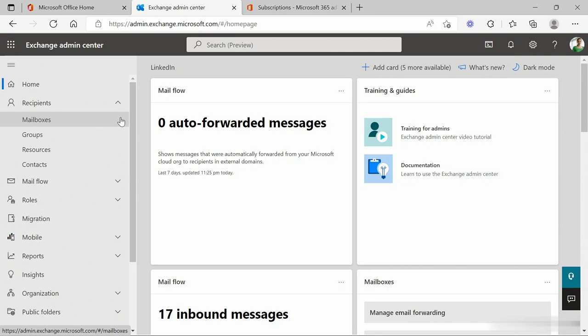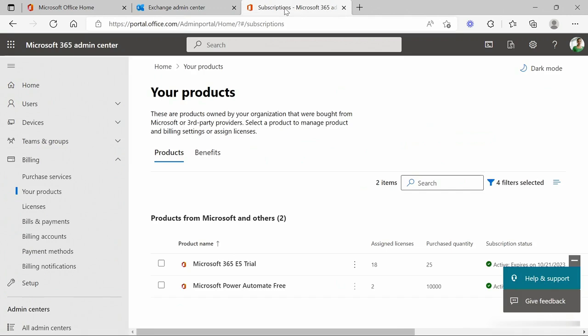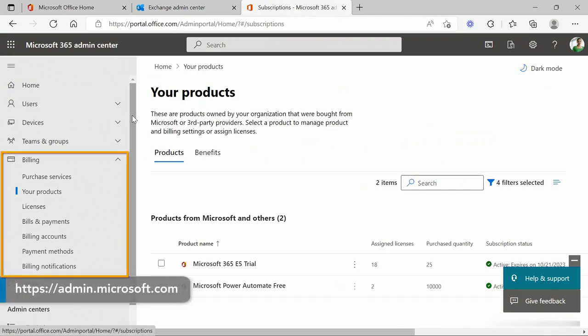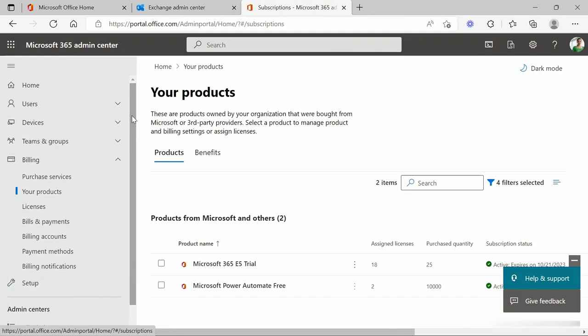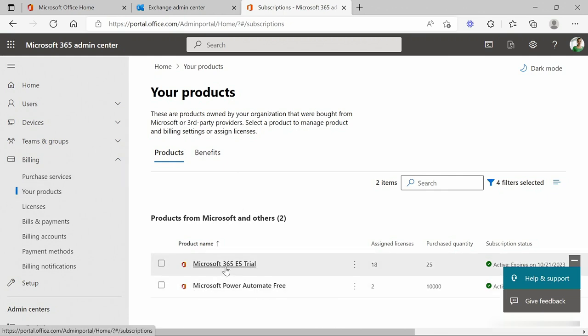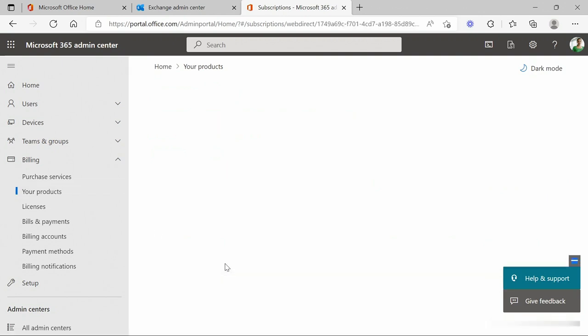For us to create a user mailbox, we need to create a user account from the Microsoft 365 Admin Center. And after creating that account, we assign an Exchange plan to that user account. So here on the products dashboard, we can see that there is an active license on this tenant, which is the Microsoft 365 E5 trial. So let's take a look at the services in this Microsoft 365 E5 trial.